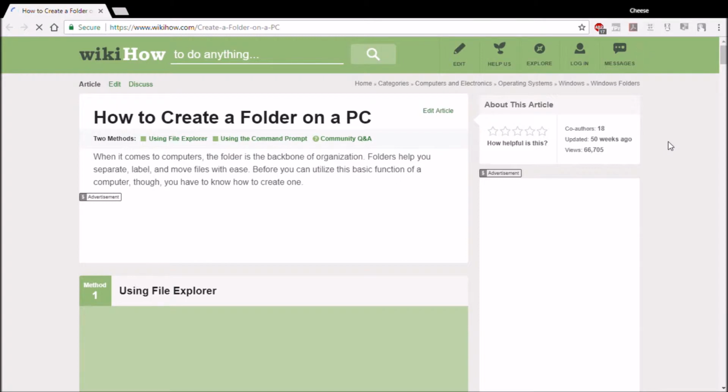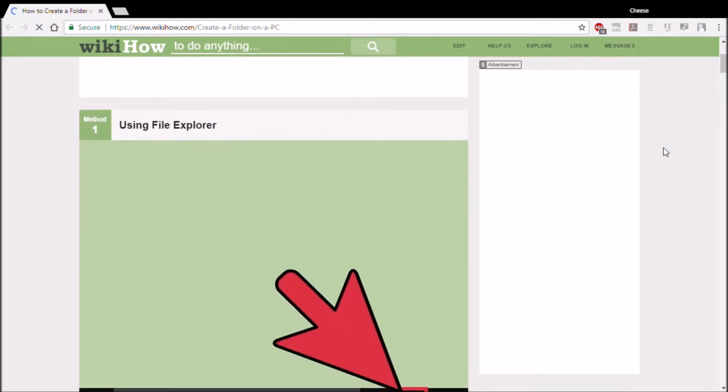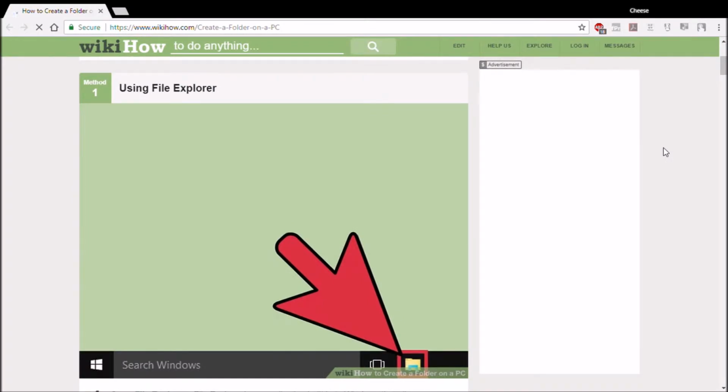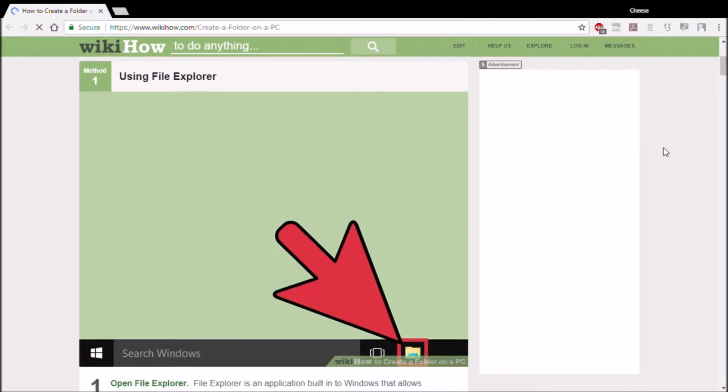Now when it comes to computers, the folder is the backbone of the organization. Folders help you separate, label, and move files with ease. Before you can utilize this basic function of a computer though, you have to know how to create one. So moving on, let's start with method 1, using the File Explorer.